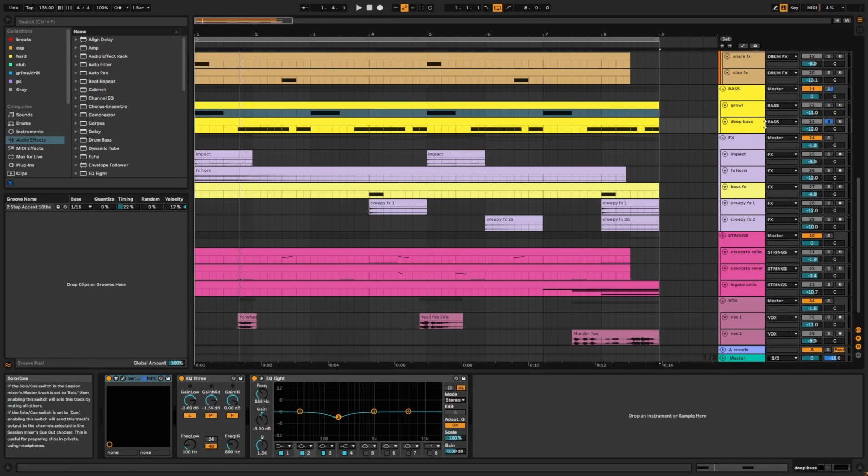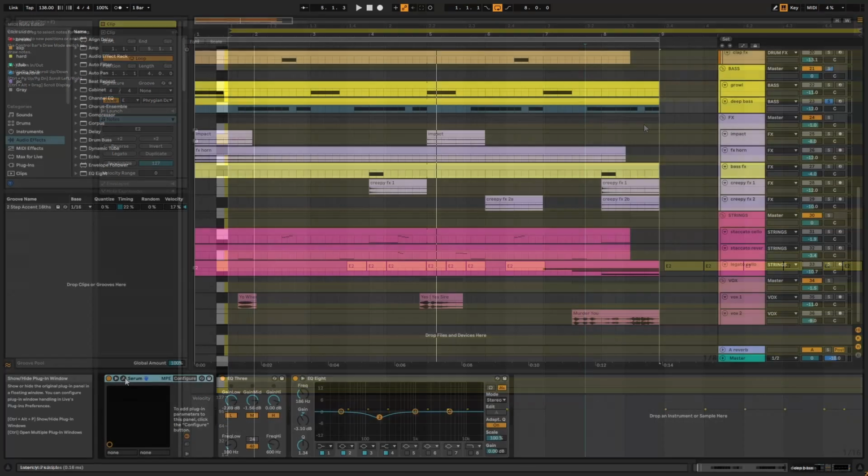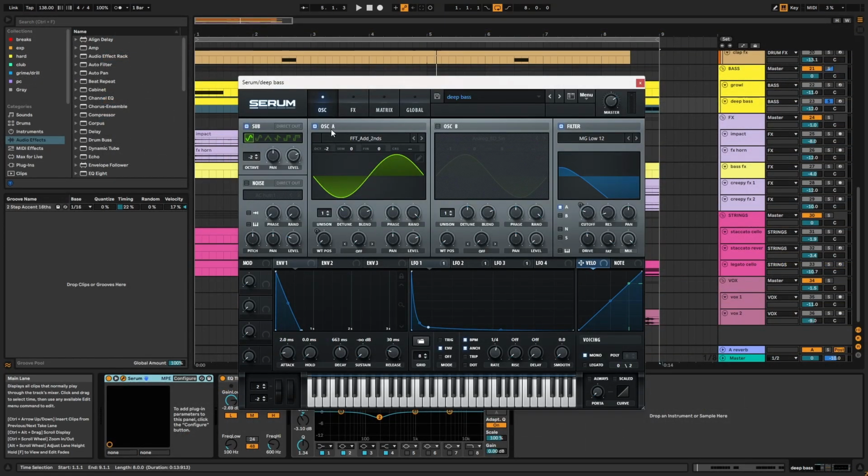Next, we have the deep bass. This sound was inspired by Abattoir, and the bass line is one note, like in both Abattoir and Way Me Defend. In Serum, we have a sine wave sub, and this add seconds waveform, both taken down by 2 octaves.